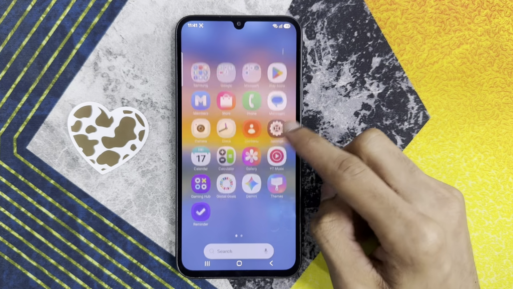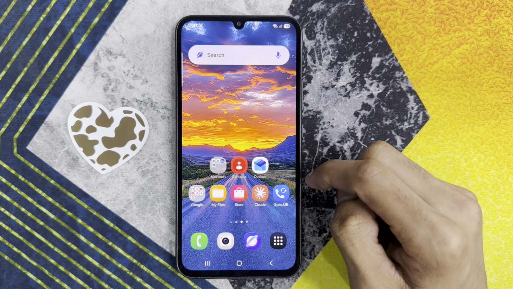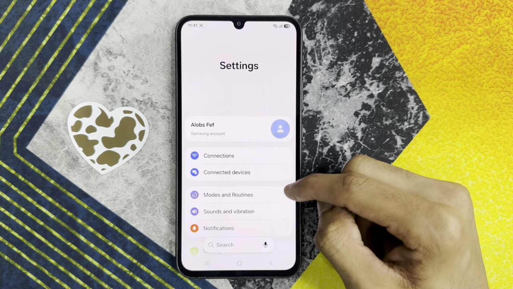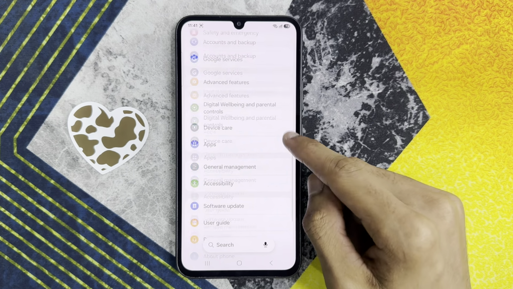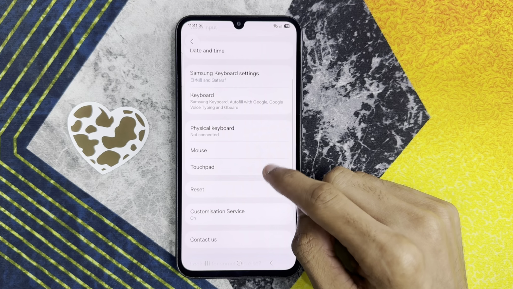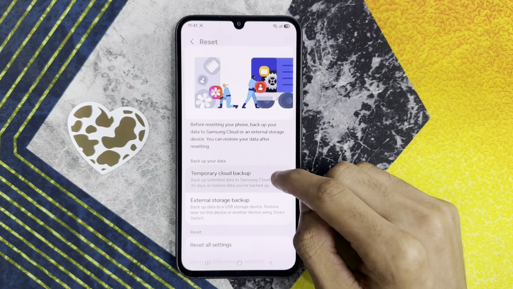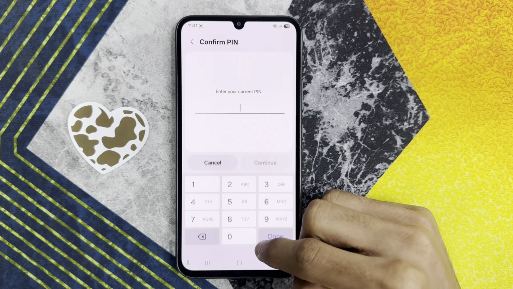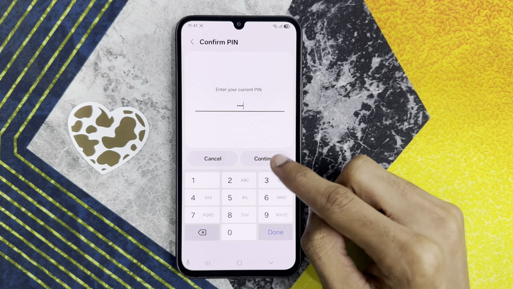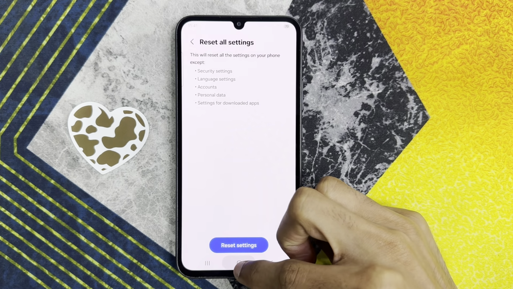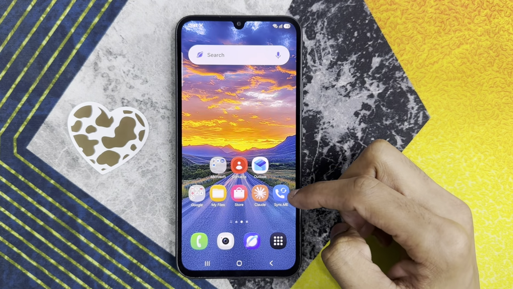If your internet connection is working properly, click on the Settings app. Now in Settings, scroll down and click on General management, click on Reset, and then Reset all settings. Reset settings, enter your phone PIN, click on Continue. Again click on Reset. You will see your problem is solved.